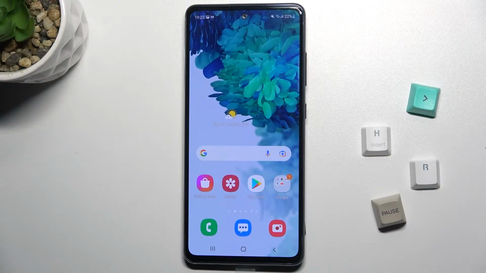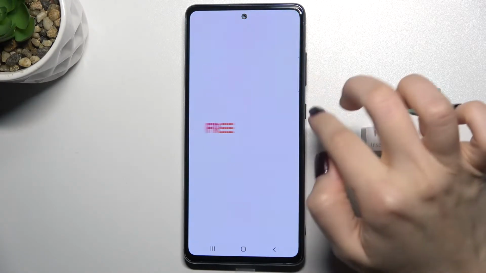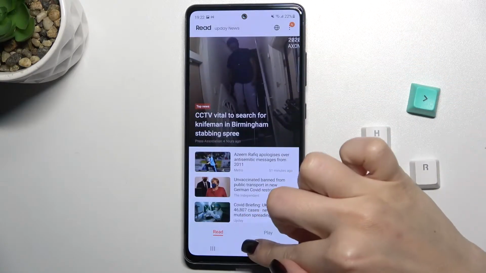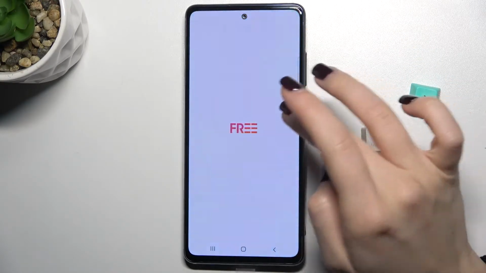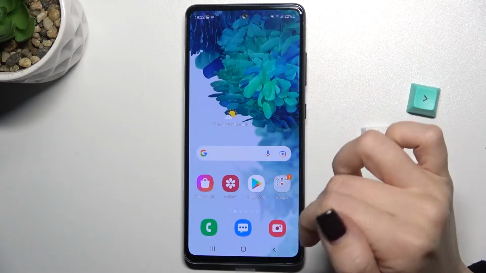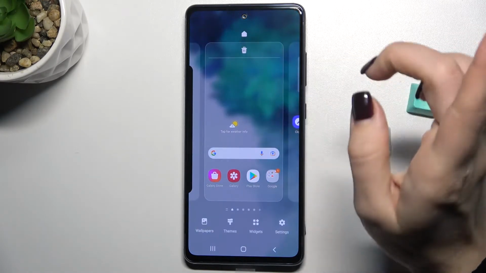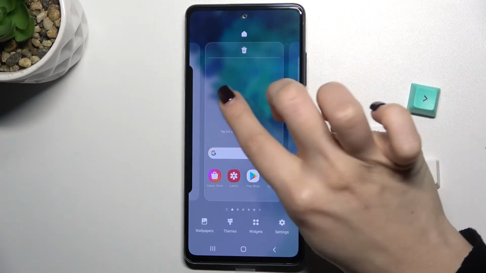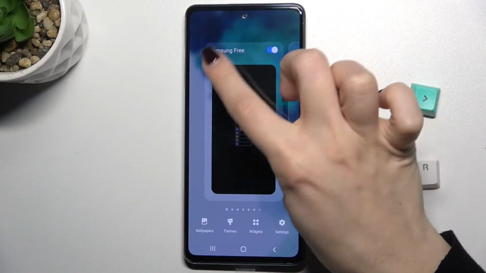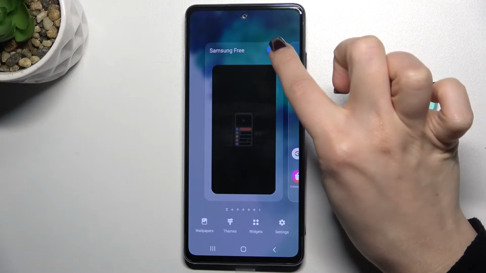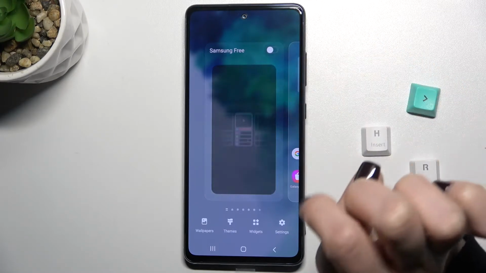Welcome. Today in front of me, Samsung Galaxy S20 FE 5G, and I'll show you how to enable or disable the Samsung Free feeds. So in my case, I have activated this function, and now I'll show you how you can turn it off. Just press for a second with your finger on your screen and swipe to the left here, and just tap here on the Samsung Free switcher to turn it off.